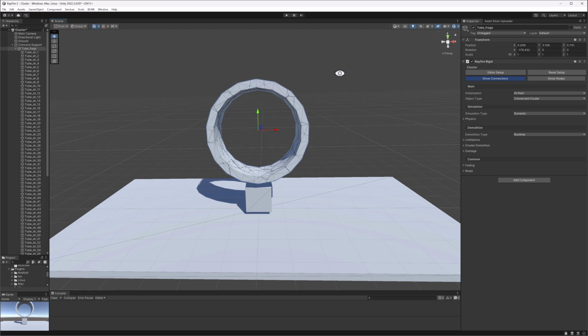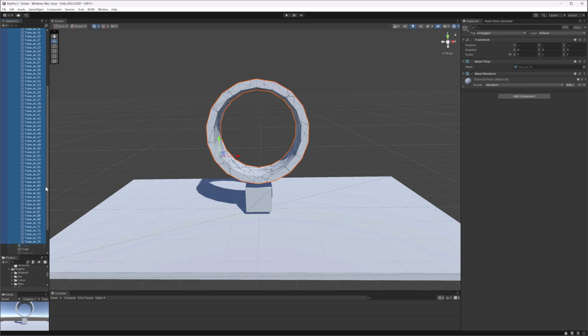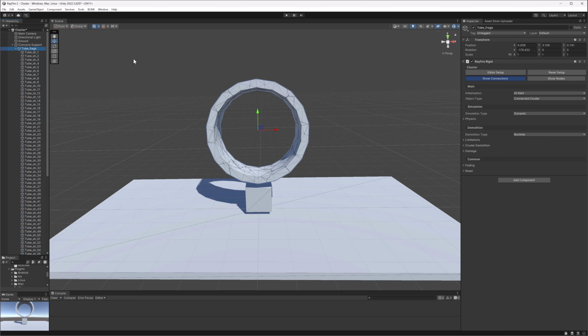Hello, in this video I will show you how to use connected clusters. As you can see, a connected cluster is a pre-fragmented object. Here are my fragments. All of them are children of one root, and this is the object to which you should apply Rayfire Rigid and set object type to connected cluster.